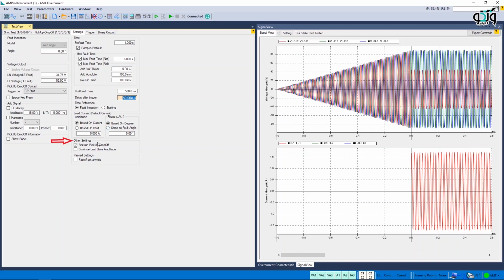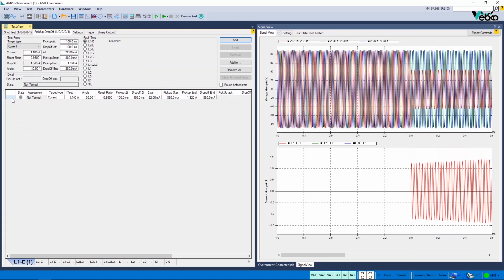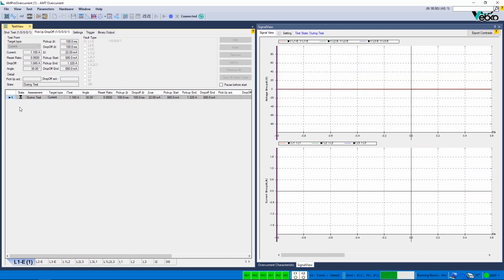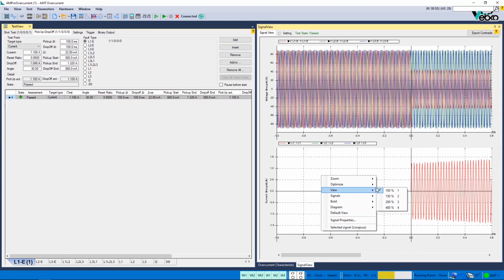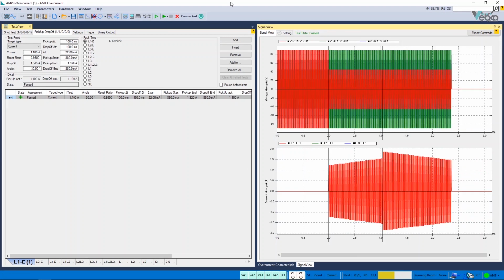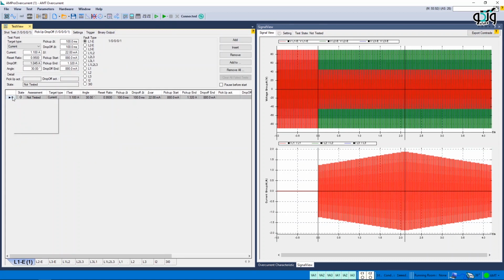In the Other Settings section, by checking First Run Pickup Drop-Off, if you have multiple pickup drop-off and shot test points, first the pickup drop-off test is performed, otherwise the shot test is performed first. By checking Continue Last State Amplitude in the Pickup Drop-Off test, instead of starting from the pickup end, the decreasing ramp will start from where the relay performed the pickup.